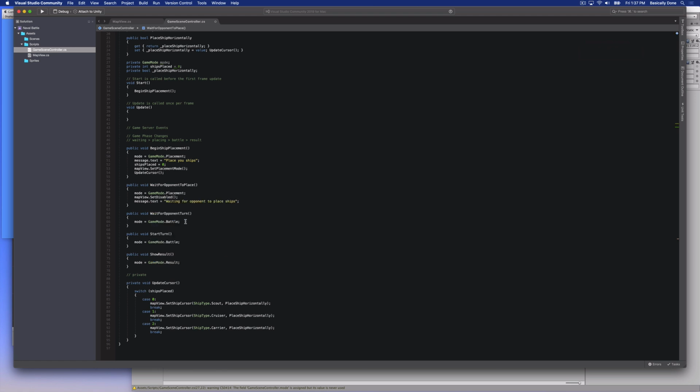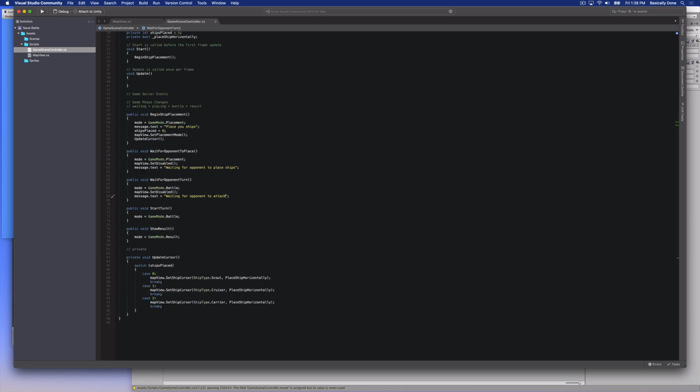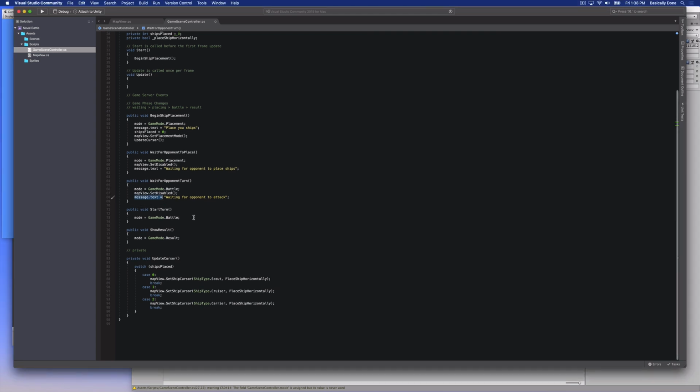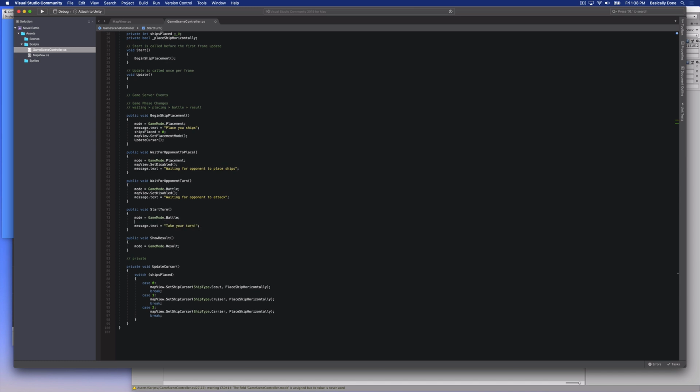Okay, for waiting for the opponent's turn, I think that one's going to be basically the same, but we'll just change the message a little bit. There we go. And when it's our turn to play, let's just go ahead and set a message so we know we should take our turn. And we need to set the map into battle mode or attack mode or whatever we're calling it.